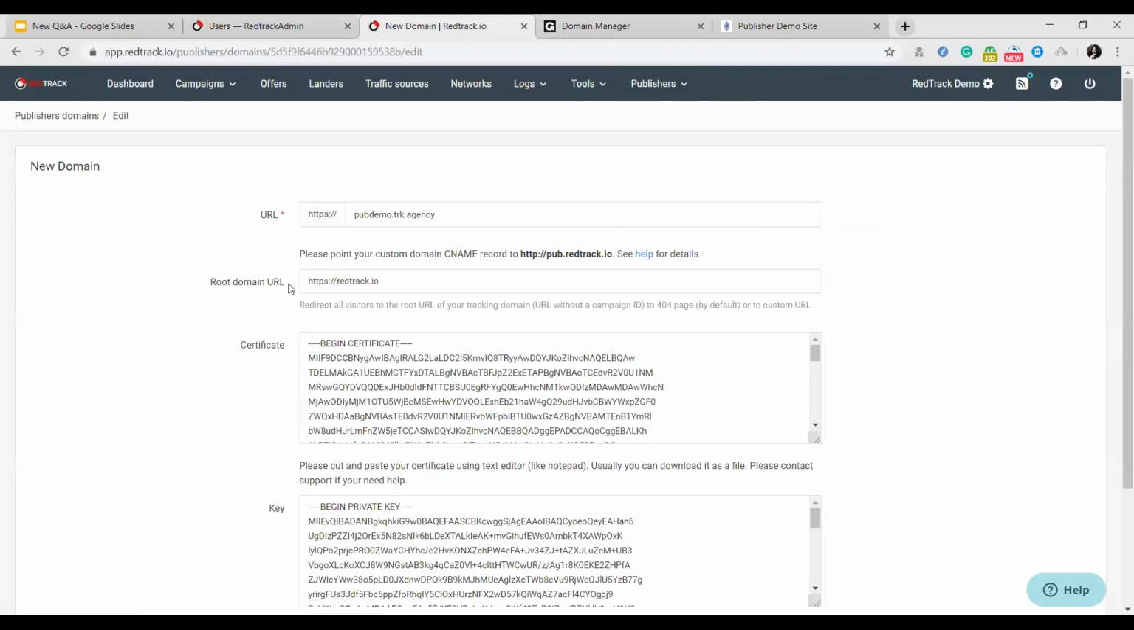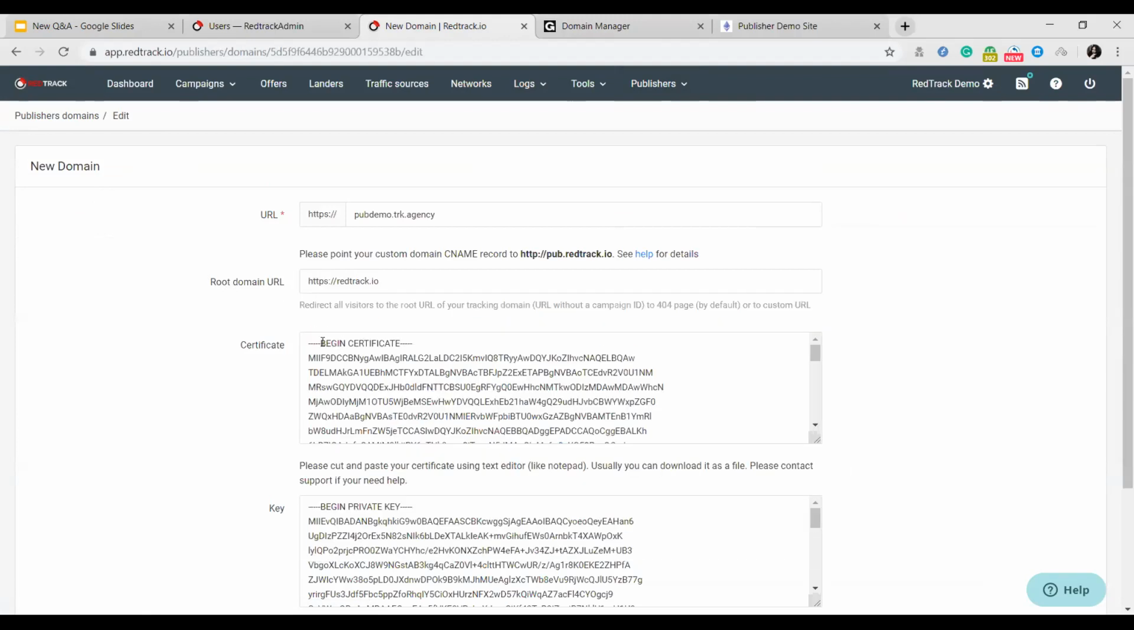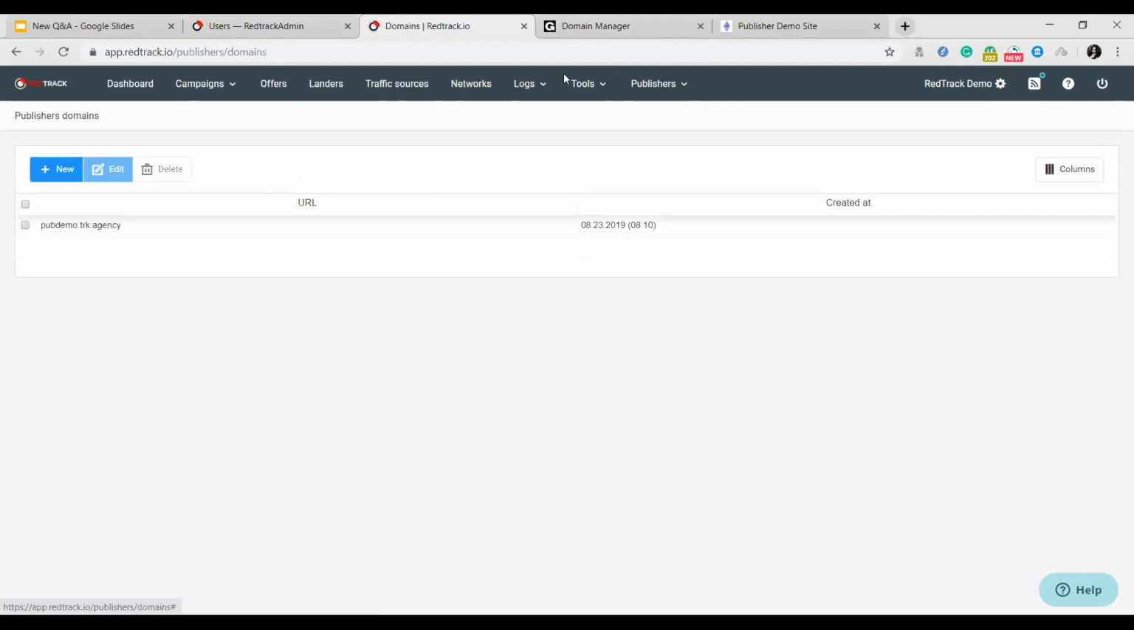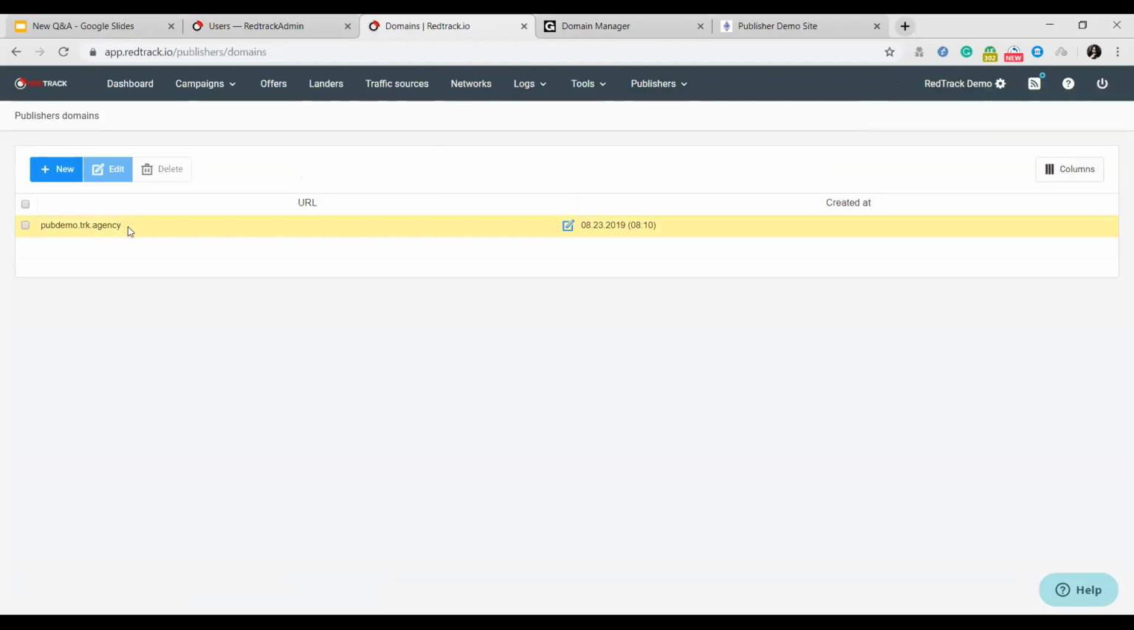Root domain can be any. It's not an obligatory field, so you can leave it blank if you don't need it. Your certificate and your private key. That's it. Press save, and your publisher panel domain will be ready for usage.